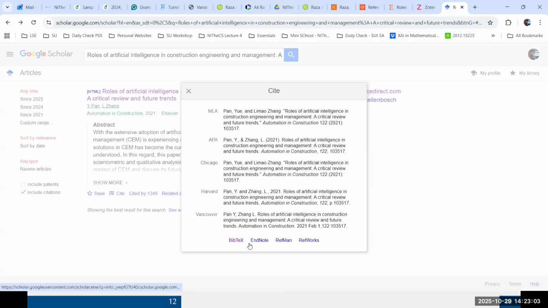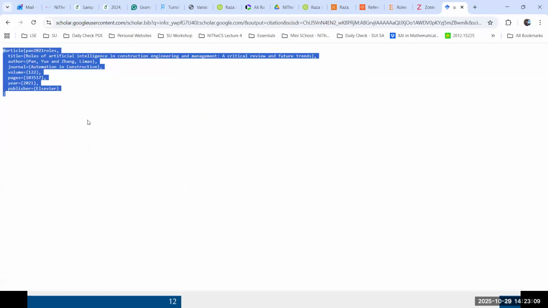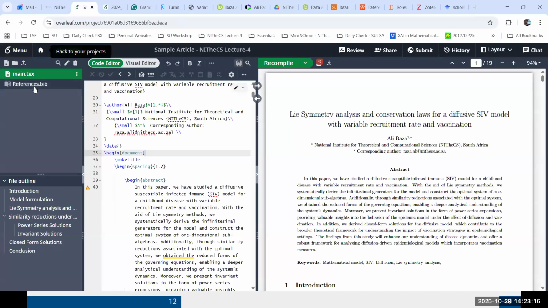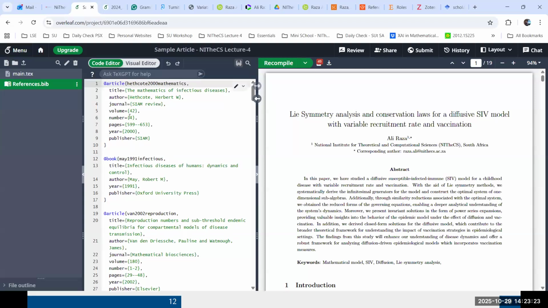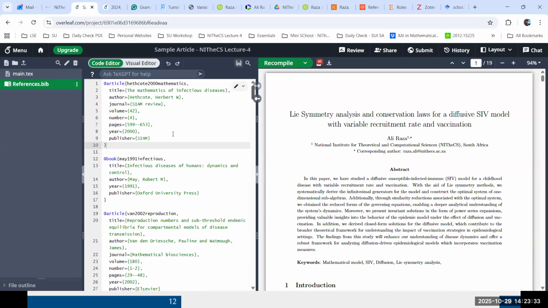You can download it for BibTeX. If you click on BibTeX, this is the code for BibTeX. Then you can copy and paste it in your article. In LaTeX, there are two ways to add the citation. The first way is you can create a references file separately, and you can collect and save all your references here in the references file.